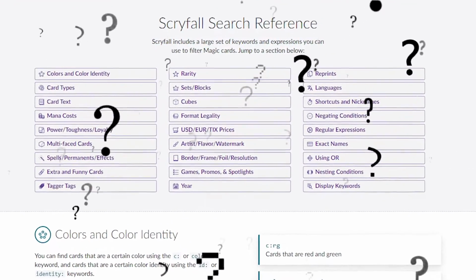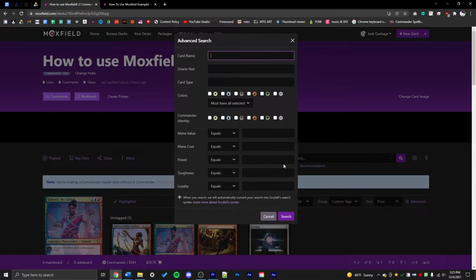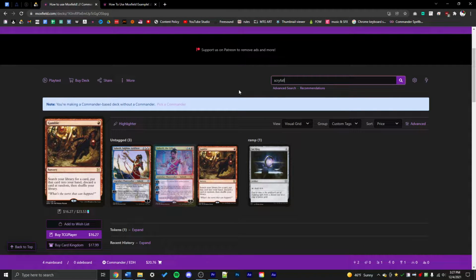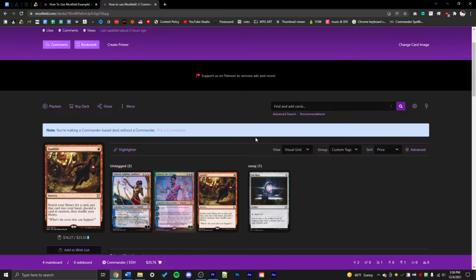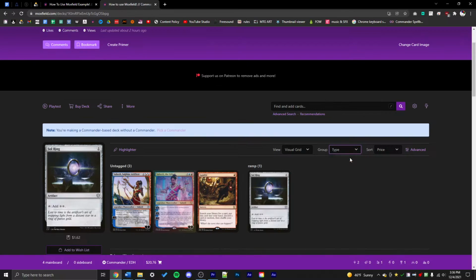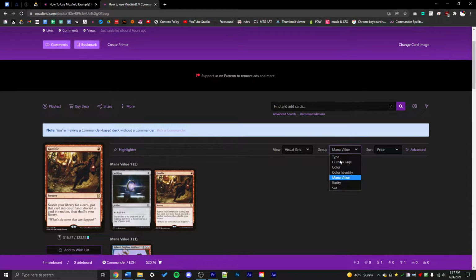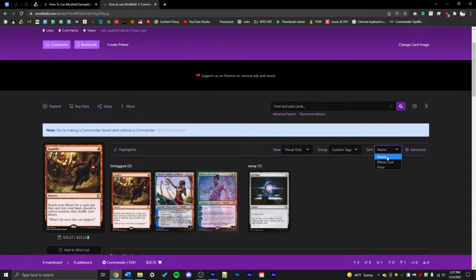You can also search using Scryfall syntax. If you don't know Scryfall syntax, you can watch this video to learn, or click here to use advanced search. Just fill out these boxes. Scryfall syntax is much more powerful though. You can change the view of the deck with this menu. You can see text, visual stack, and visual grid. You can also change how cards are broken into categories with type, custom tag, color identity, mana value, rarity, and set. You can also change the order within the categories by price, name, and mana cost.